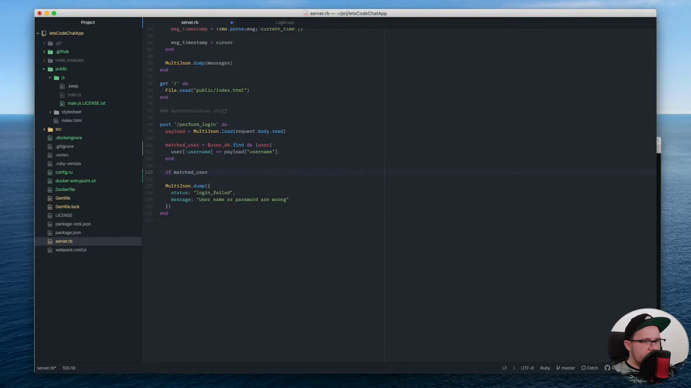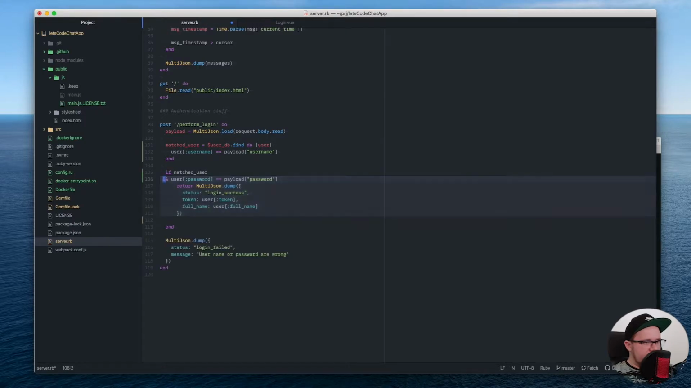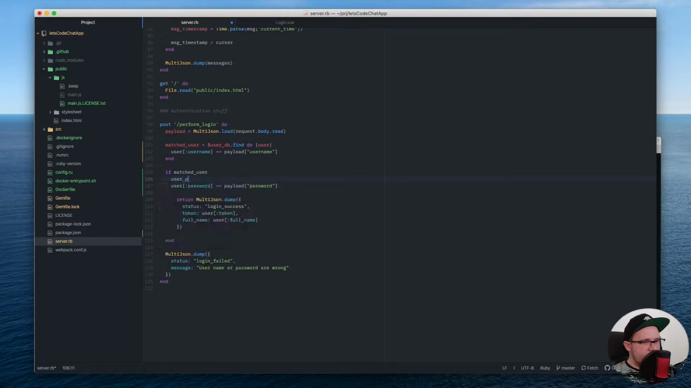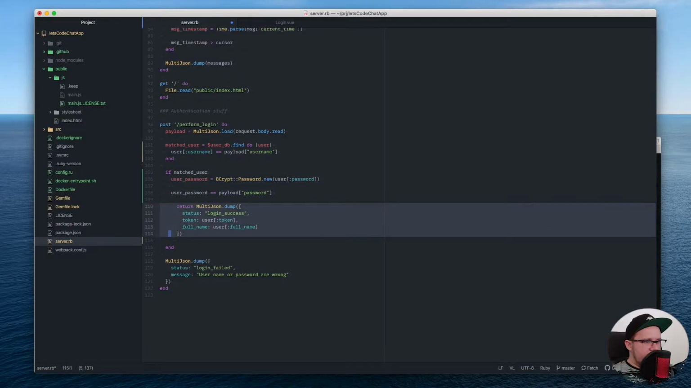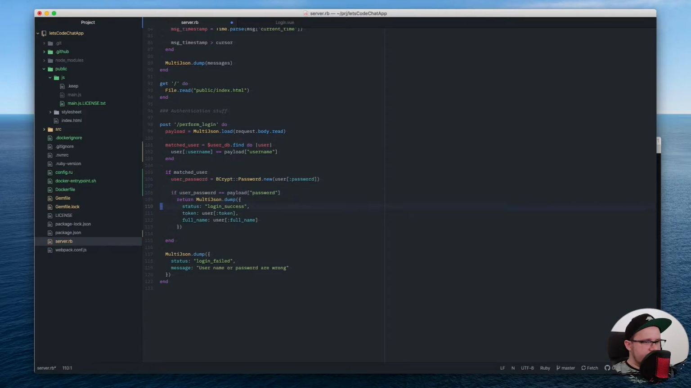And then we can say something like if matched user, so if it's not nil, then we want to compare the password now. But the password comparison is not going to be like this. So user password equals, and then bcrypt password, and this time it's going to be new instead of create, and we want the user password over here, and then we want to do if user password equals whatever came in the payload. So if this is true, then we return that the login was successful.